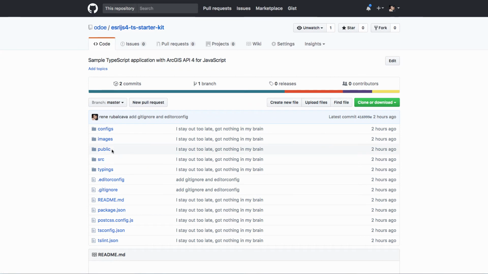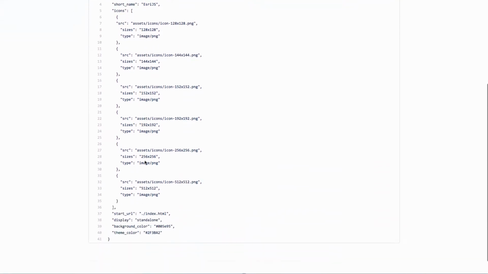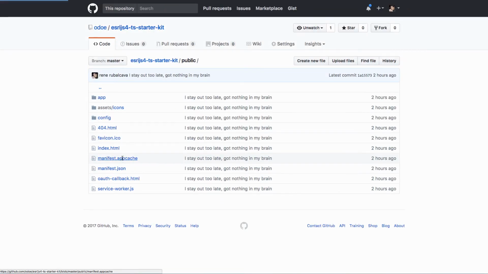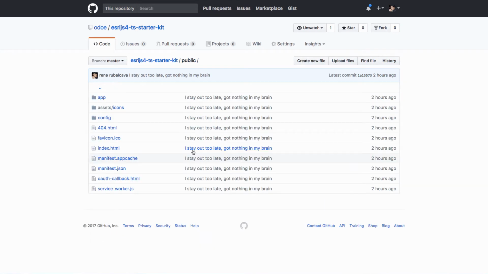So play with that. The public folder is basically anything that isn't your code, that is not application code itself. So it's going to have the HTML files. It's got a 404 file, OAuth callback, the manifest JSON, and I even have an app cache in here as well.